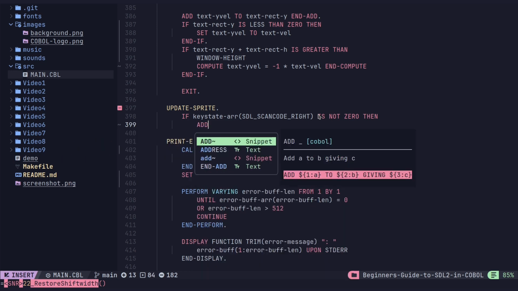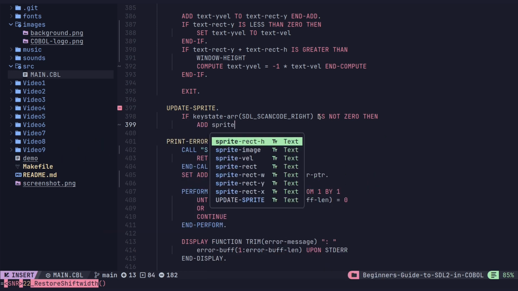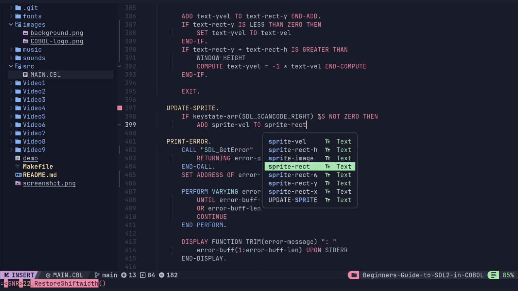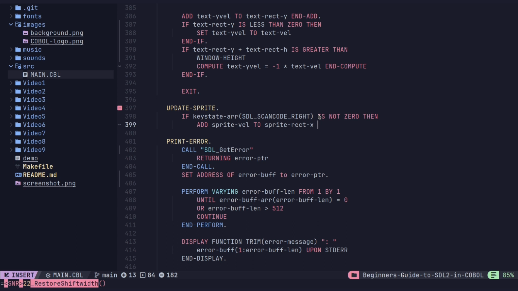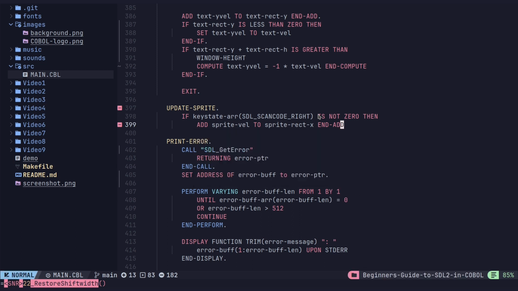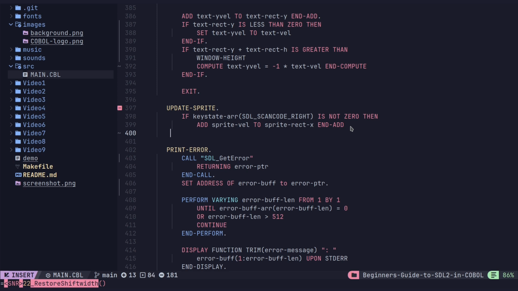So we're going to say add sprite velocity. This allows us to change the velocity at the top if we ever want it to be something else, to sprite rect x. And then we just end the call, end the add. I don't think there's a period because we're inside of an if sentence. And then we need to end the if.